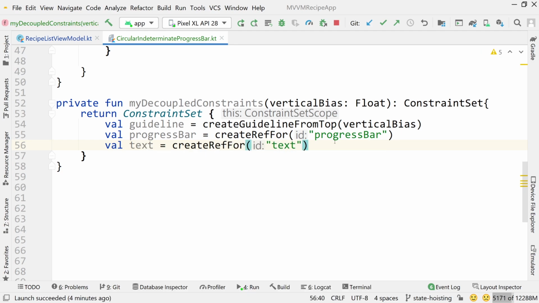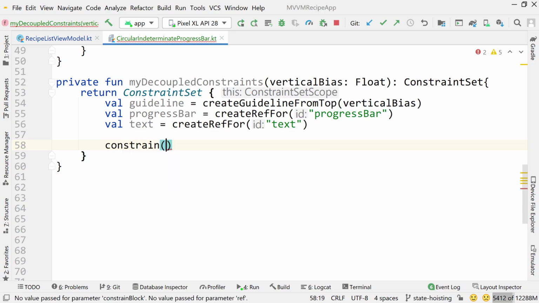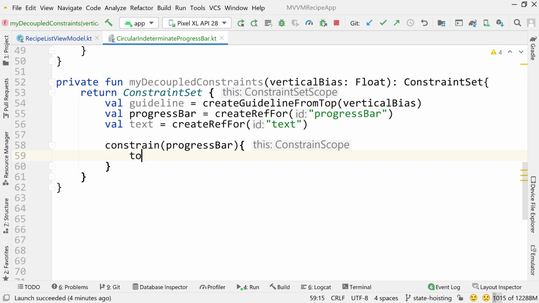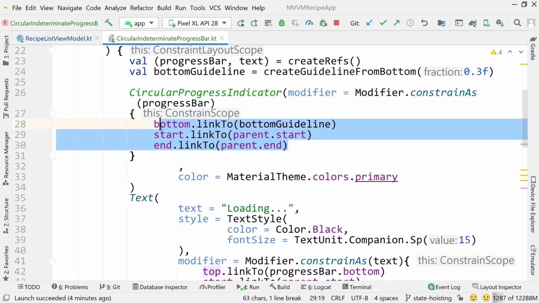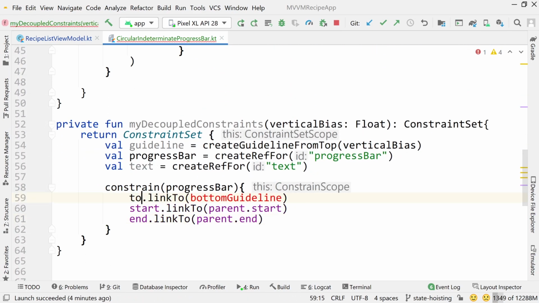So now I have two IDs that are defined, and I want to tie those to different sets of constraints. So I can say constrain, and I want to pass the reference. I'm talking about the progressBar ID. Open this up and then define its constraints. I can just copy these from what we have up here. Well, that's actually bottom, but whatever, we'll copy that and I'll change it. So this should be top and then align it to the top.